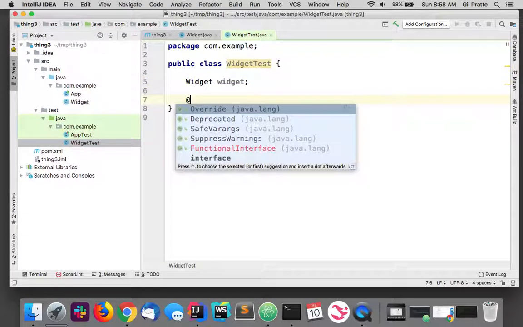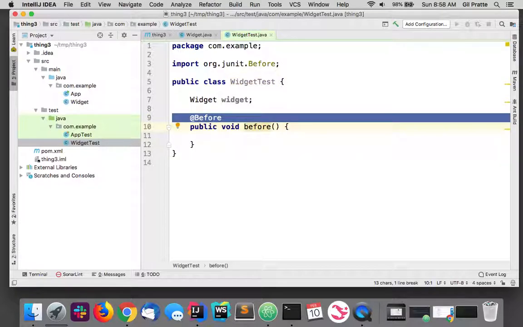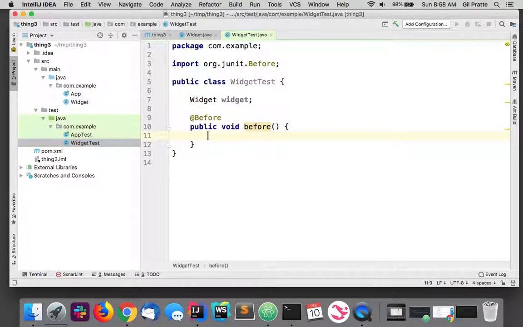and at Before. Now you don't have to call it before. I call it before, but you don't have to. You can call it anything you want. It's this annotation, this @Before annotation, that's important. I'm going to new up the Widget class. Widget equals new Widget. Okay, so before any test we put in here runs, this before will happen and we'll get a new widget.